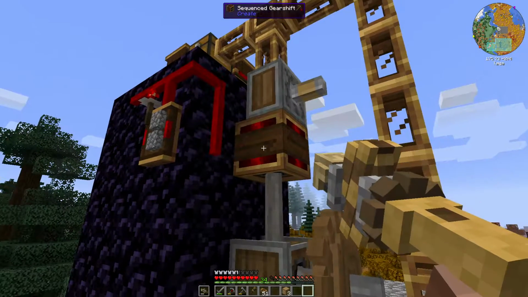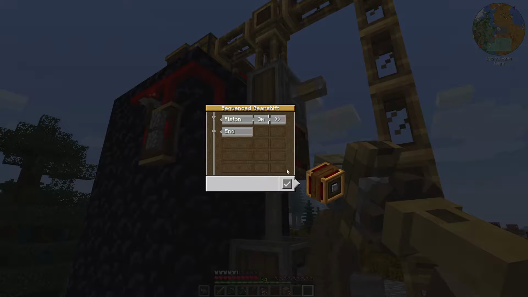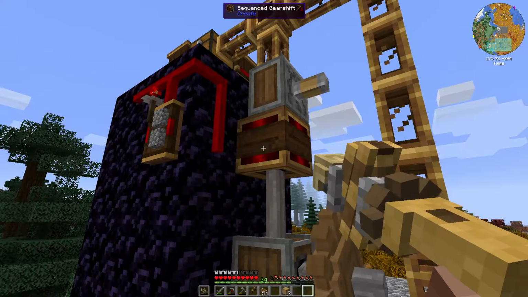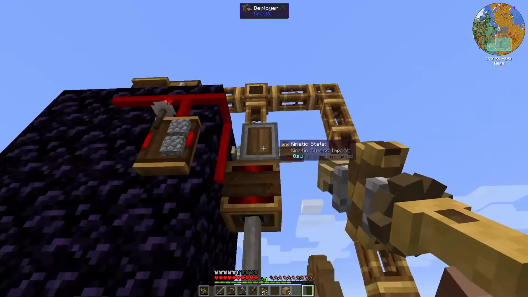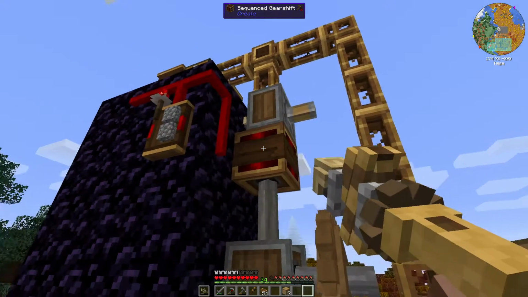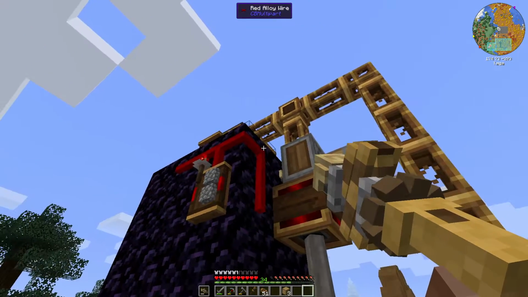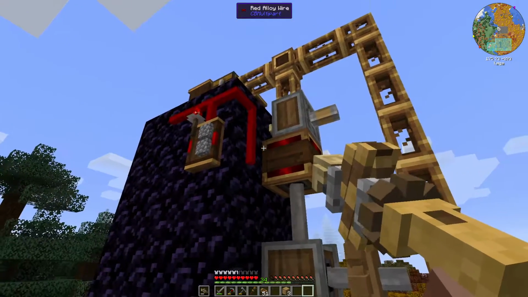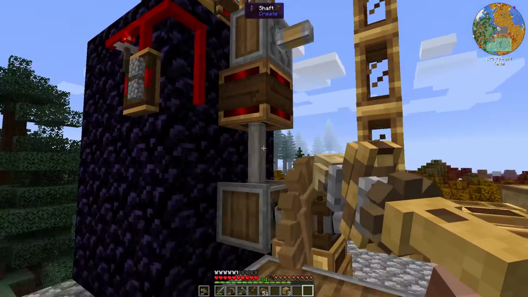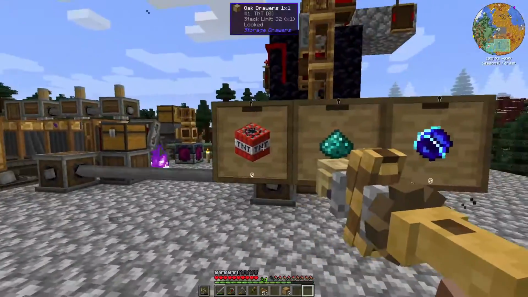You know, the only thing that I noticed is that the deployer... I guess... I wonder if that's working. We'll find out. All right.